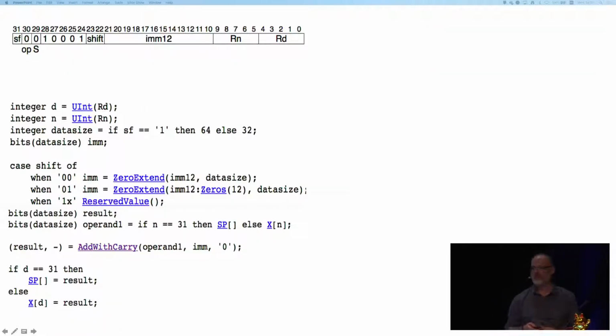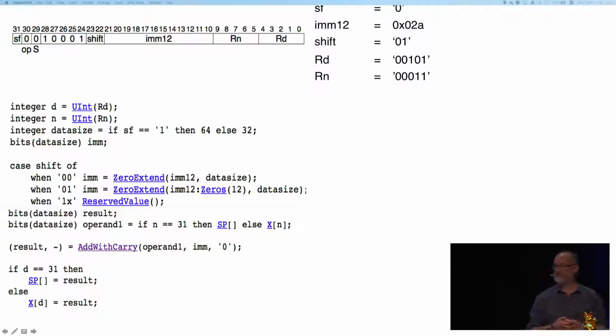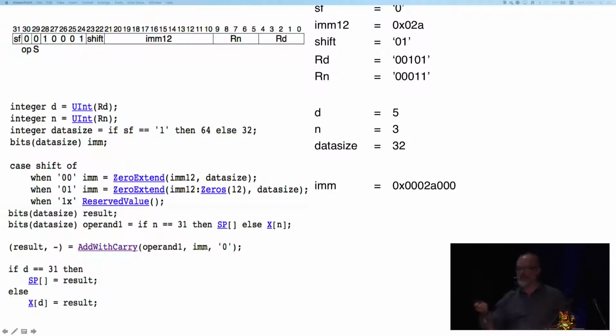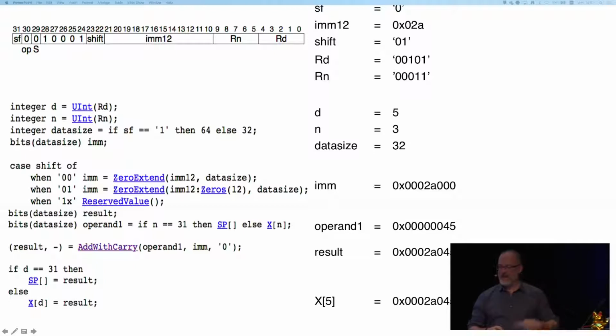Let's just walk through. Suppose I take an instruction and match it against that diagram there. I might get some values for some of the variables from that. Then I can walk through step by step, evaluating this code until I eventually realize that register 5 is having some value assigned to it. That's a fairly basic thing you can do with the specification. An interpreter is a fairly easy thing to implement. But once you have it, there's a lot you can build on top of it.